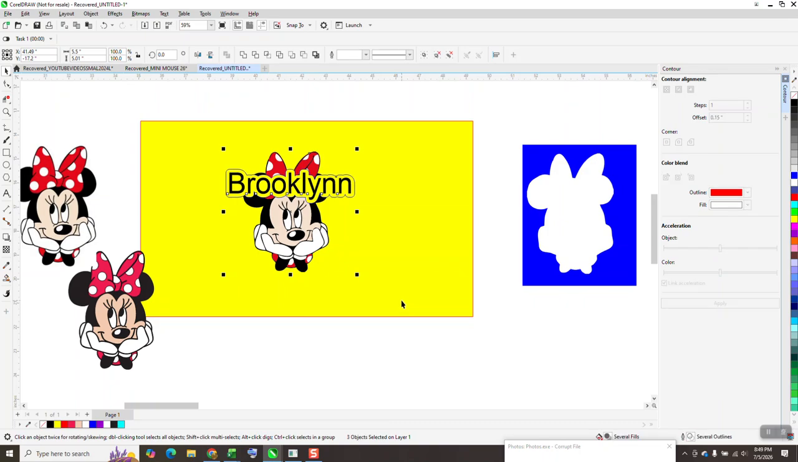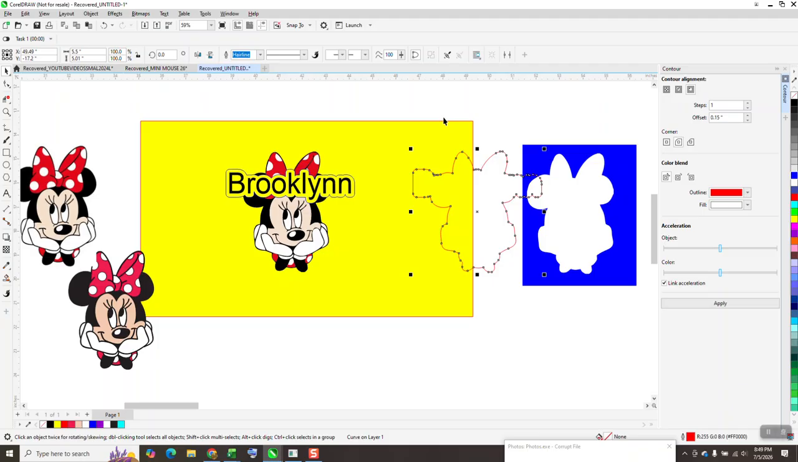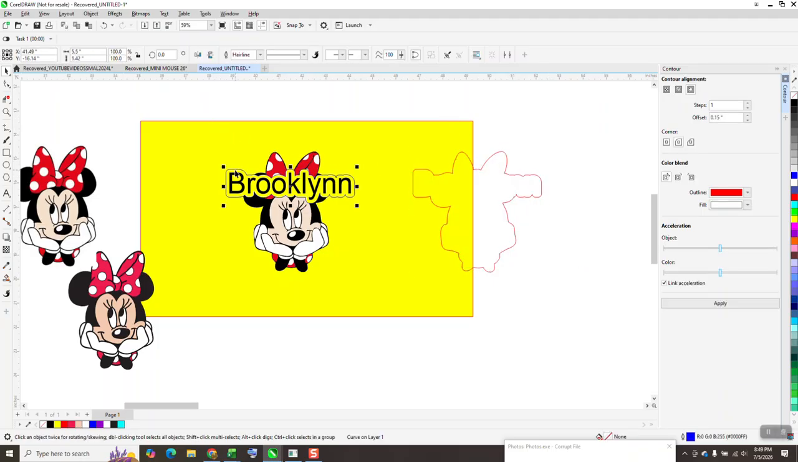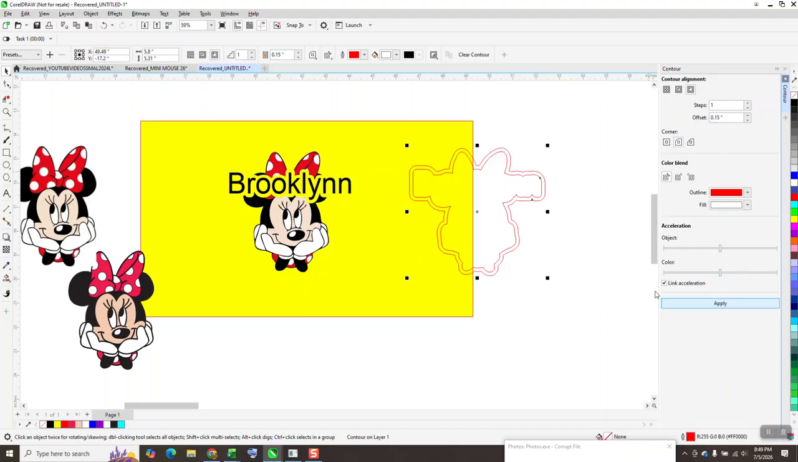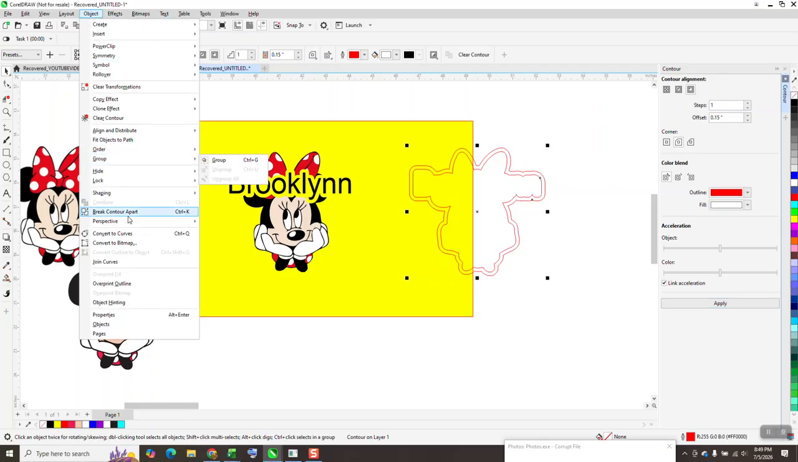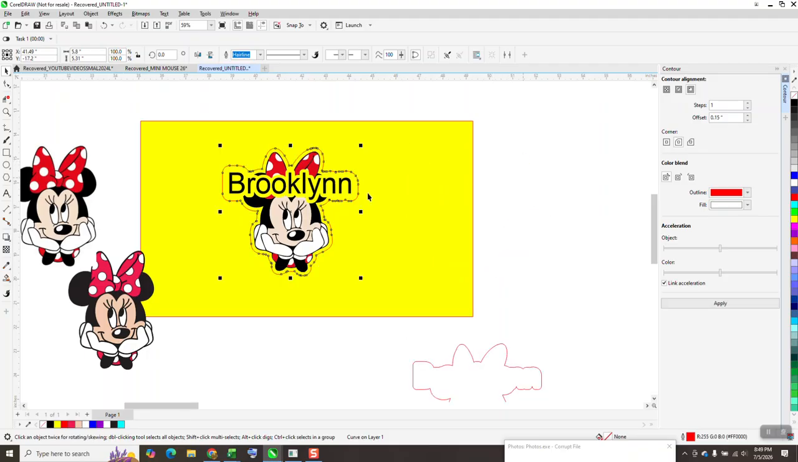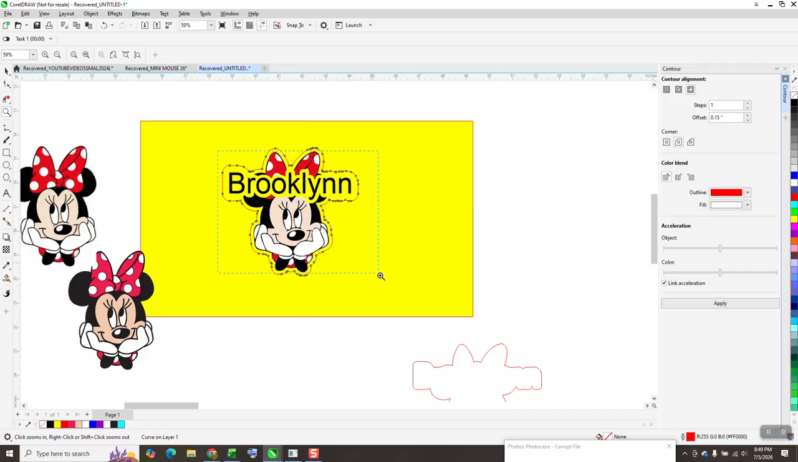So if we take this now, even though it's 3 objects, we can go boundary, and look at that. Now we have a boundary, and let's go. I would strongly suggest you take away that outline, and then take this, and we're going to contour the outside at 0.15. We're going to go to Object, break the contour apart. If you always grab the middle one, it always grabs the smaller one. And now you have a sticker around that.